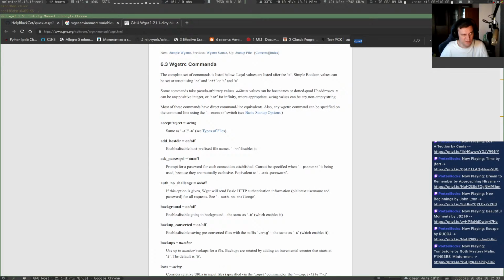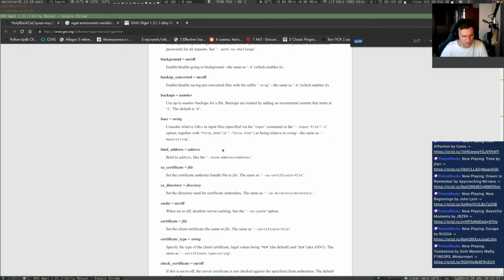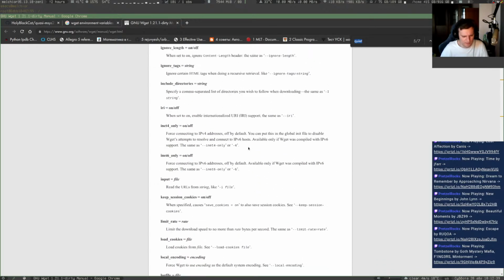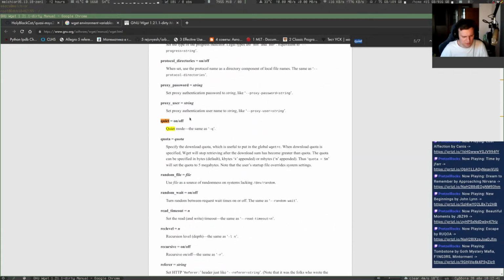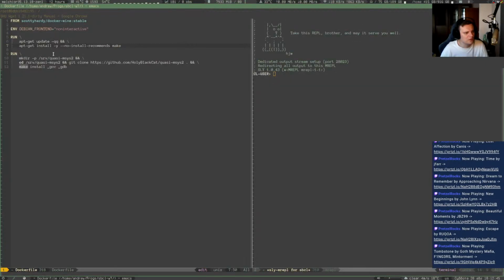wget-rc. Okay, I guess that would do the trick. wget-rc, so how do I put quiet on or off? Okay, let's try and do that. So let's put it like here.